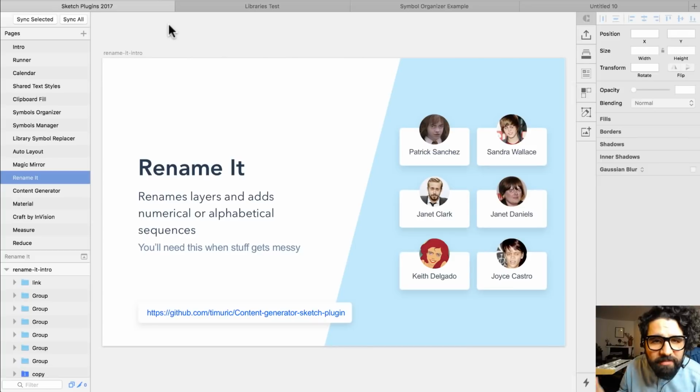Now, sometimes when you're designing something, you're just copying elements, copying groups, duplicating stuff, and then the naming of your layers starts getting a little bit crazy. So you will have copy 1, copy duplicate 2, and copy 2, rectangle 1. You want to get rid of those names and you want to put more significant names, but you don't want to be typing each one of them. So this plugin allows you to do it like that.